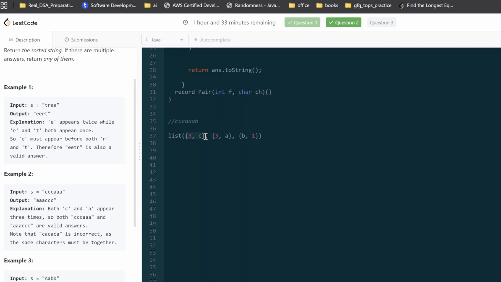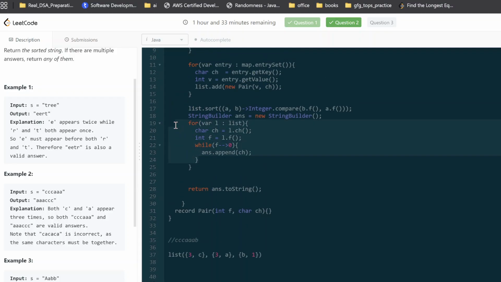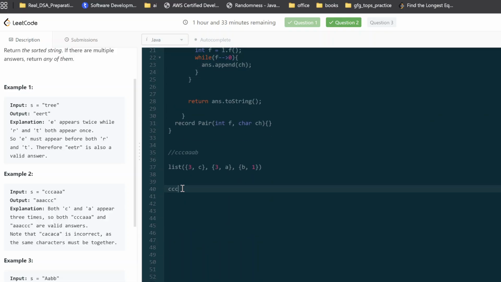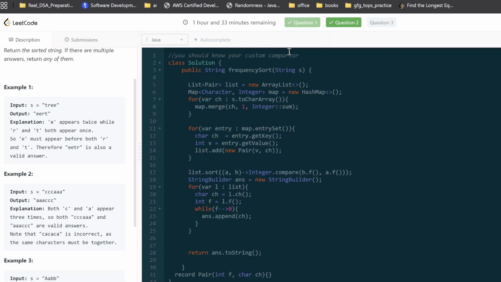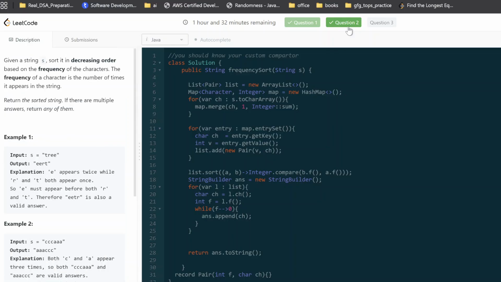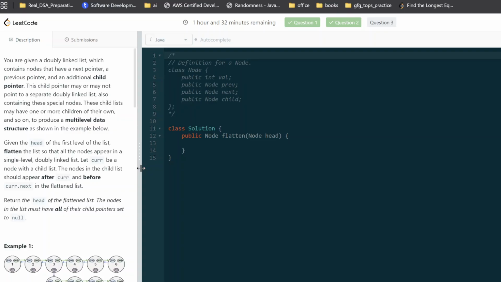Then we're gonna iterate over each of these elements. So C needs to be put in my answer three times, and it has the highest frequency. So this is what we are doing here. So put 3C, so something like C, C, C. Then we need to put 3A. Okay, put 3A. Then we need to put 1B. So put 1B. So I hope you understand this one. For this one you should know your custom comparator, and that's it. And you should know how to create a frequency of any string, characters, or an array. Right. So let's move to the next question, the third question. This is our last question.